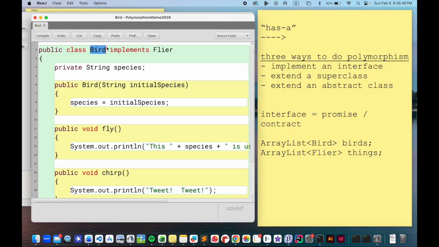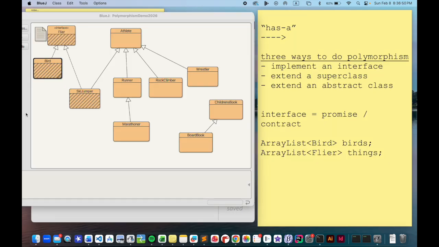So can Bird be in the array list of Flyers? Yeah, it totally can. Could I have a ski jumper in my array list of Flyers? Yeah, I totally could. Could I have an airplane? If it implements the Flyer interface, then yes, I could. And what can I now do with this array list of Flyers?